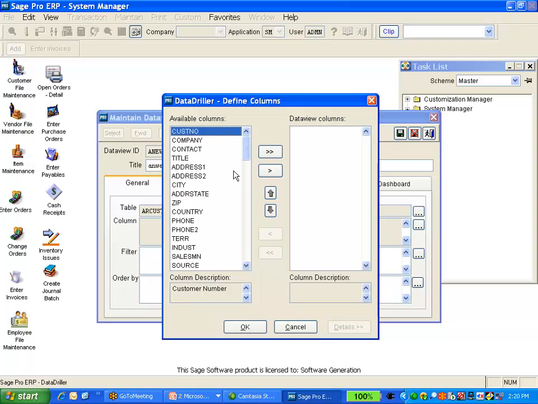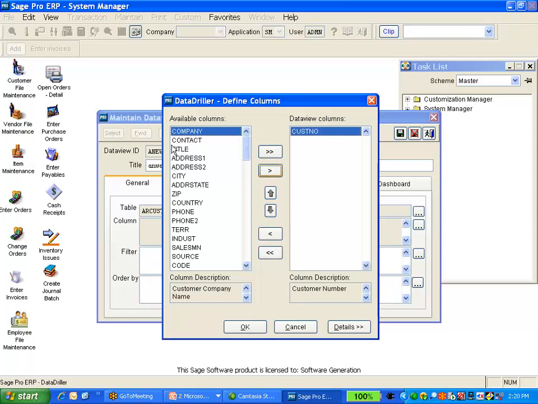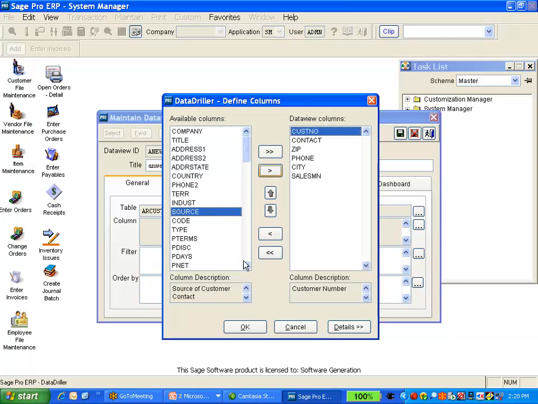Now, hopefully I've gone through and already figured out which ones of these I need. We're going to do a fairly simple one. We're going to bring over the customer number, the contact, and their zip, and phone number, and maybe the city they're in. Okay? We might want to see some other information, maybe who the salesman is assigned to them, and maybe their credit limit. So I can pull whatever information I want over, and it ends up over here.